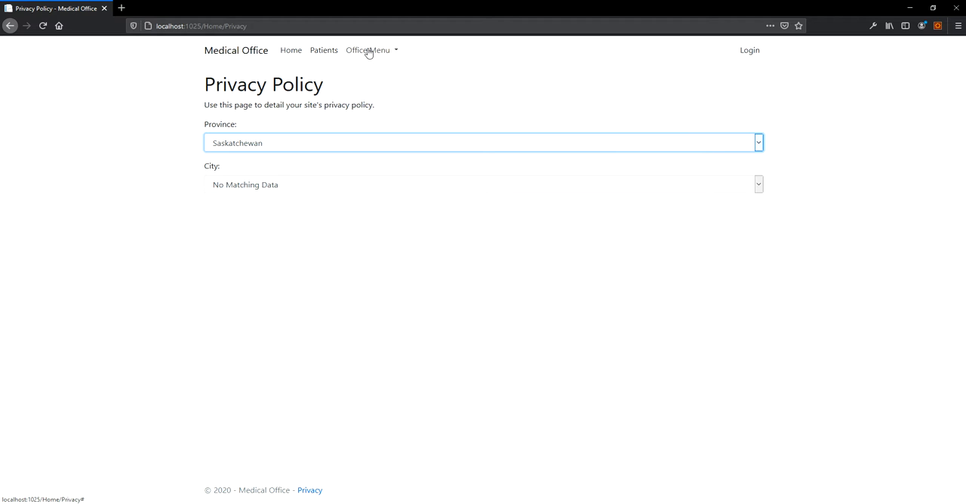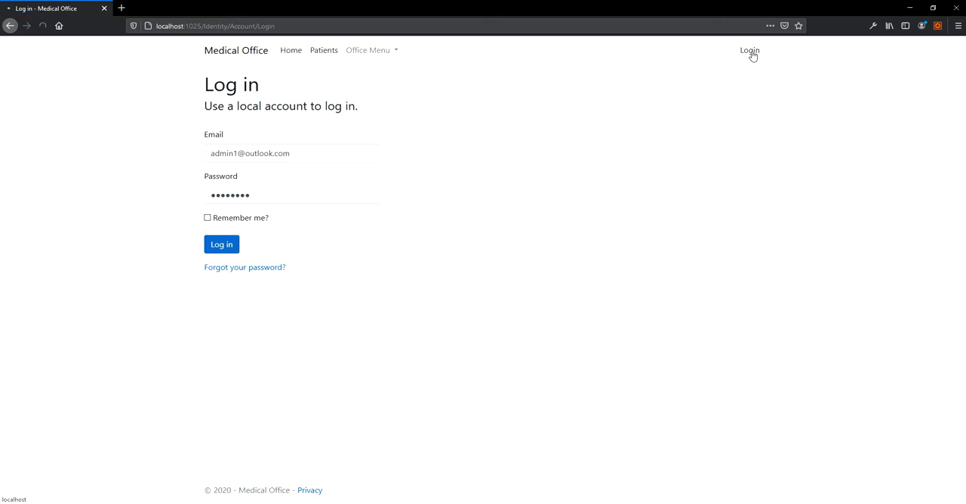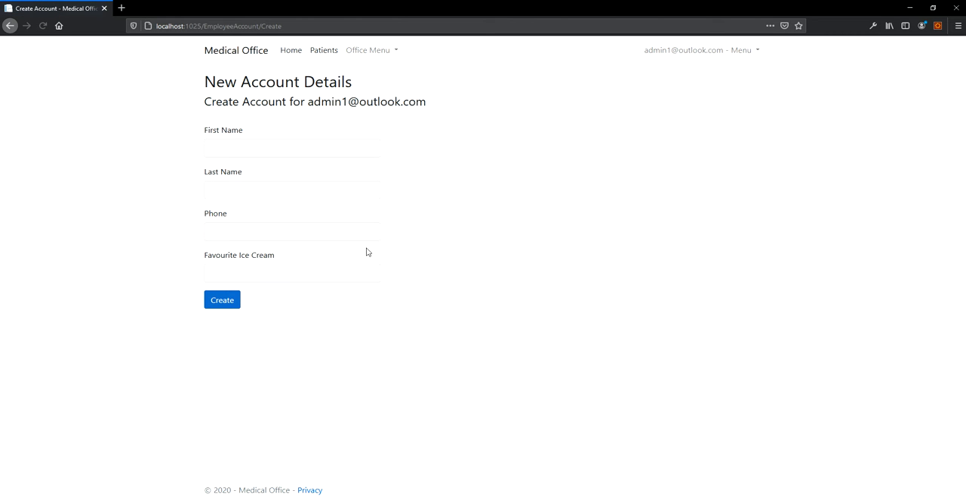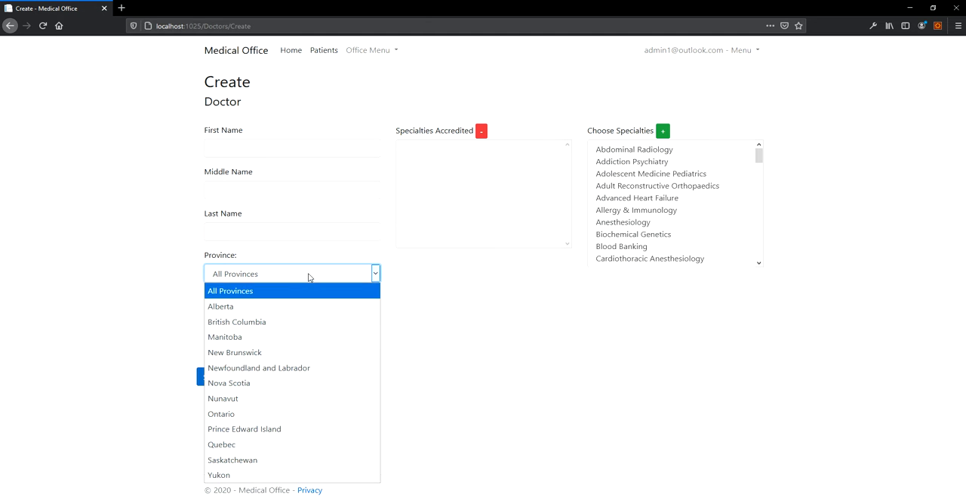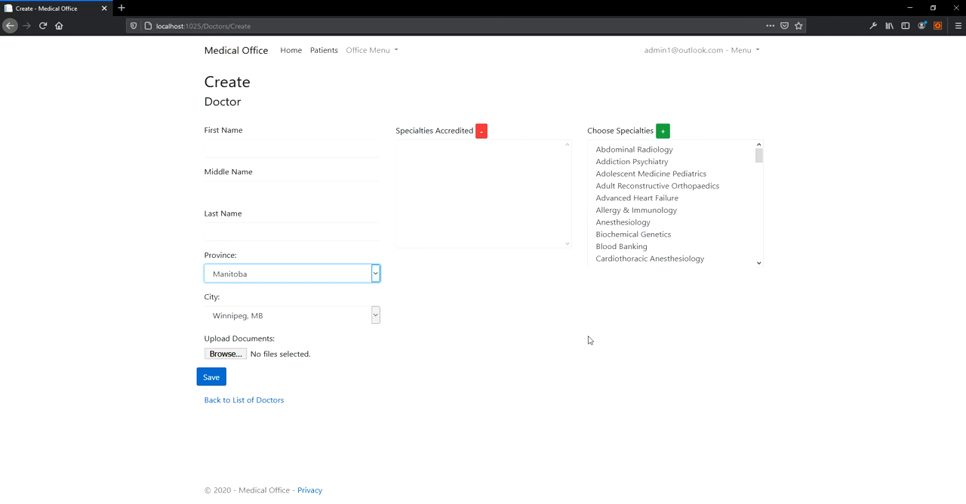And it also works exactly the same way if I log in first. And of course, it's going to take me here because I haven't bothered with that yet. If I go to doctor create, here it is working exactly the same. There we go. All right.